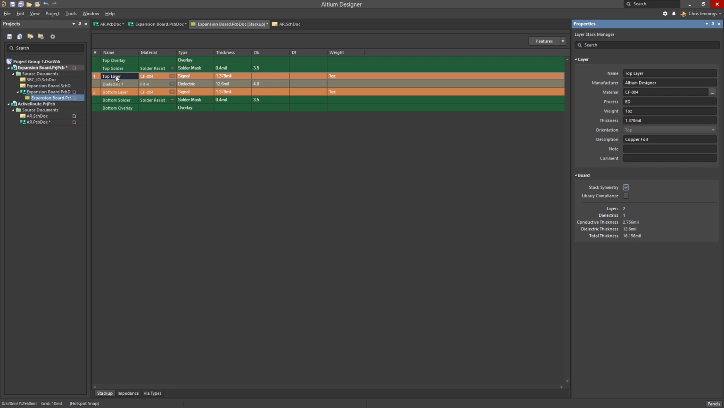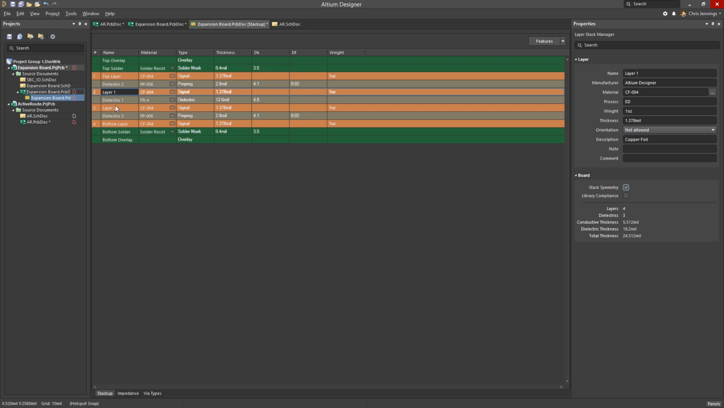To add a layer, right-click on one of the layers, choose to insert layer above or below, and select the type, either signal or plane. Notice that not one but two layers got added. That's because of the stack symmetry being checked. Unchecking that allows you to directly add or remove layer by layer.